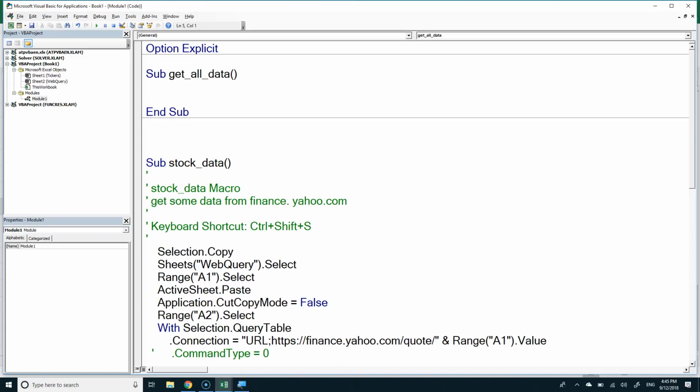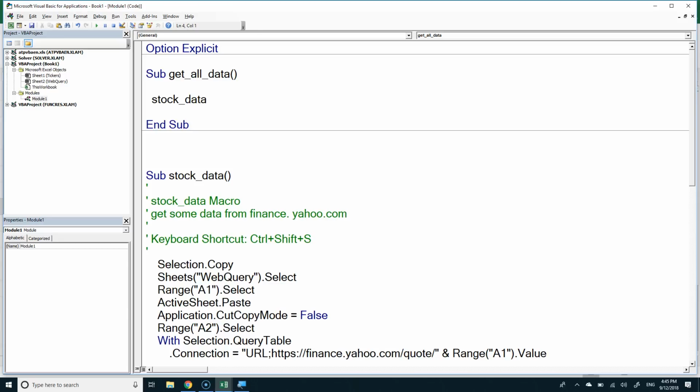Now, I'm making a new sub-procedure. I'm not recording this, I'm just writing it. This is going to be a few lines. I'm going to make this one do exactly what the stock data does. I'm not going to copy the code from stock data. I'm just going to copy the name of stock data and put it here on a line by itself. Control V. Now, when I have the name of a sub-procedure on a line by itself, it just says, go run that sub-procedure.